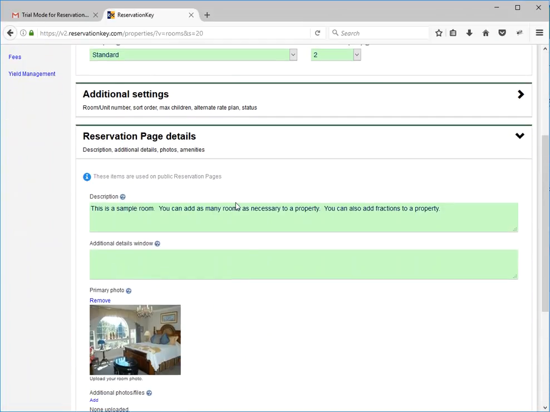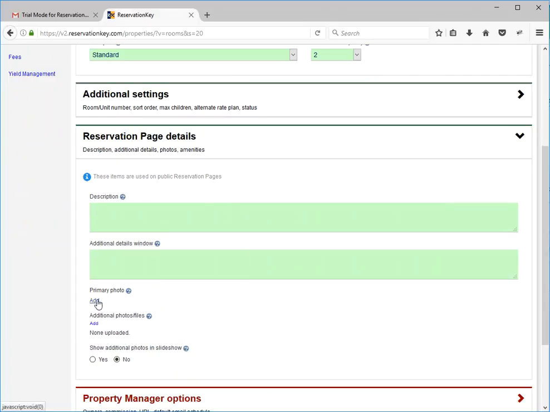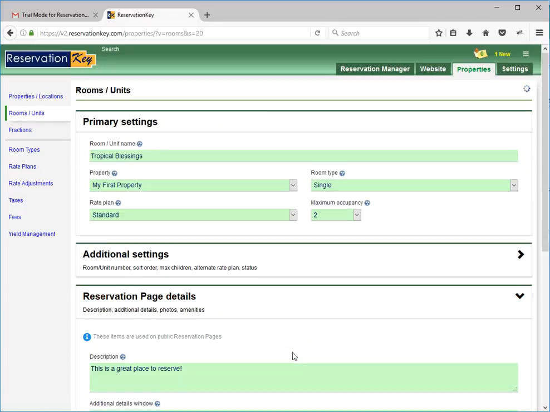This reservation page details, this is the part that will appear actually on the booking page. Most people just put a short description of their property or some information about why this is a good property. Of course, come in here later and edit all of this, and adding 1 photo at least is nice. So I'm going to save that.